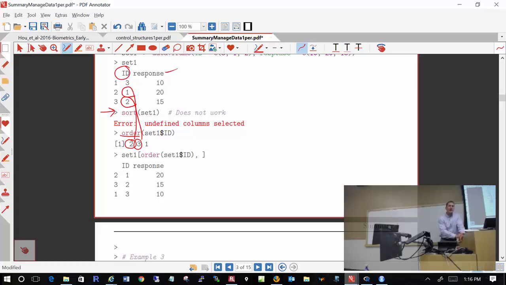And remember how we can combine basically numbers like that as the row indices of a data frame. And so when I put order then as the row indices for set 1, that's how I get everything sorted. Because this tells R, I want to see row 2 first, I want to see row 3 next, and then row 1 last. That's how you do sorting in R. It's the order function.